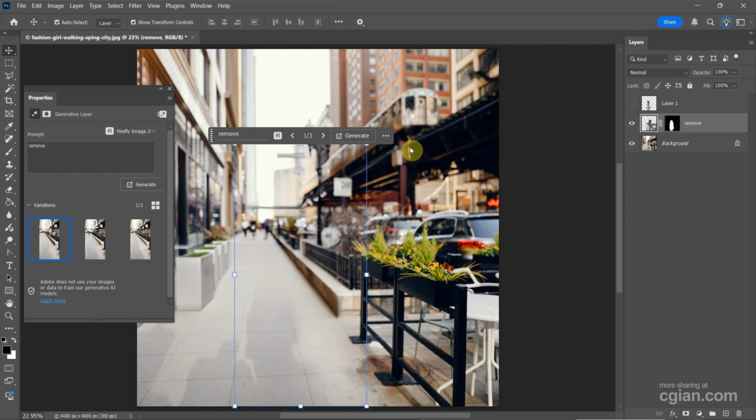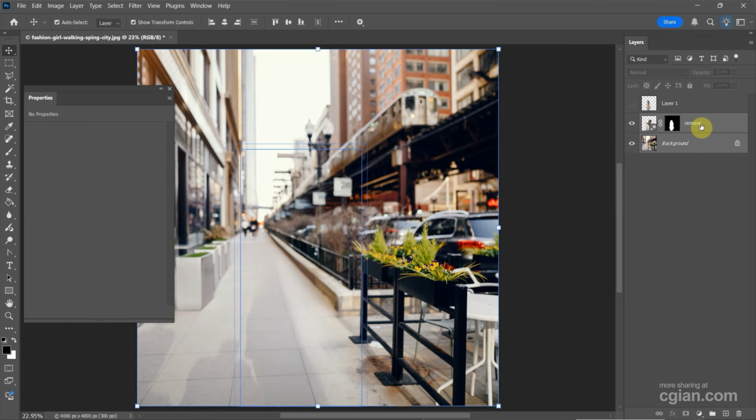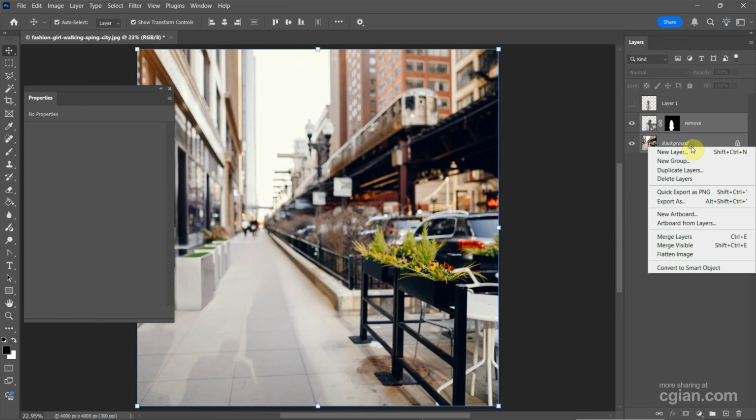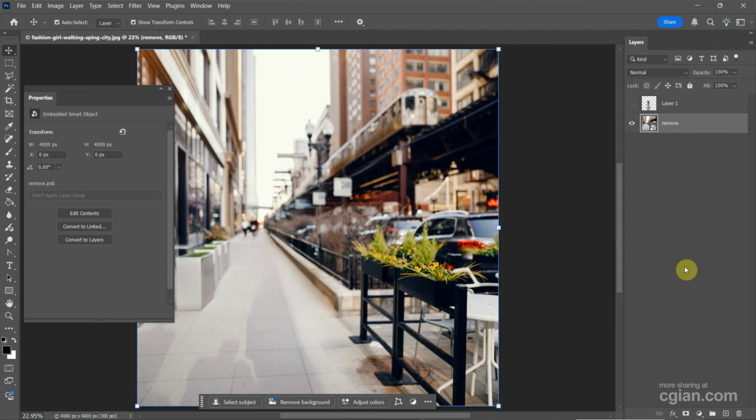So woman is removed. We have the option, the first option, the second option, and the third option. I will use this option, and then we can make multiple selection for the generative fill layer and the background layer. And I use right click and go to convert it to smart object. So we have done the second step to remove the woman from the background.